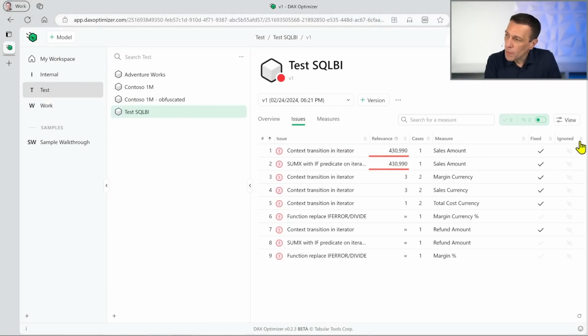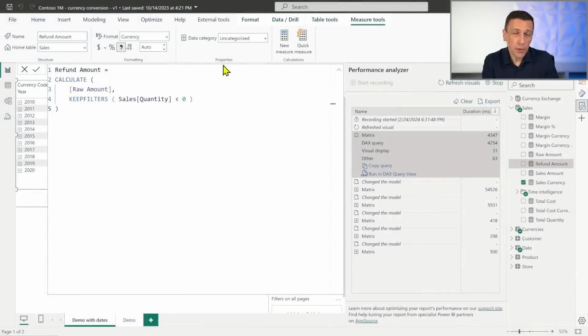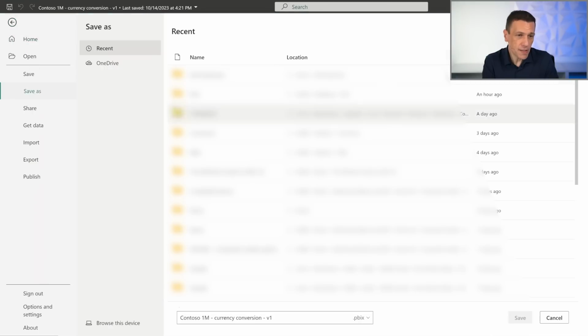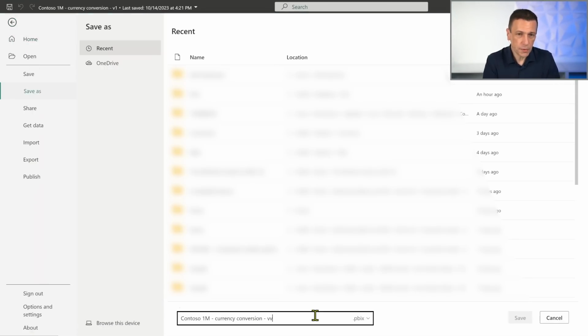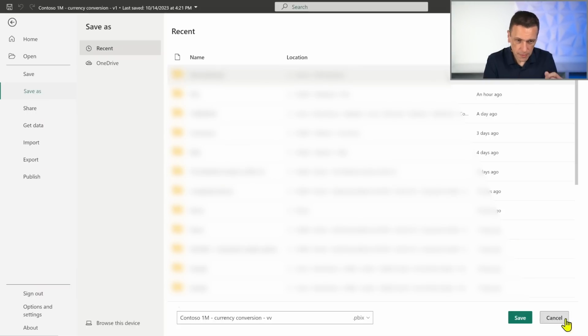However, now that I fixed everything, what should I do? Well, let's say that now I want to save this file. So let's save this as a version 2 in DAX Optimizer. Okay.